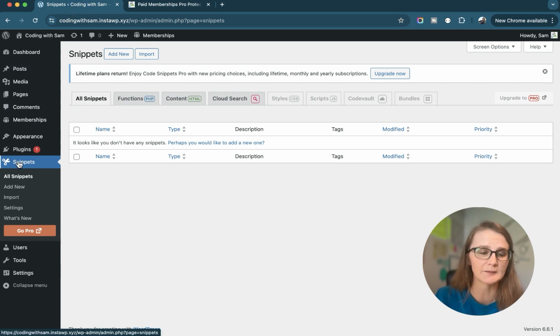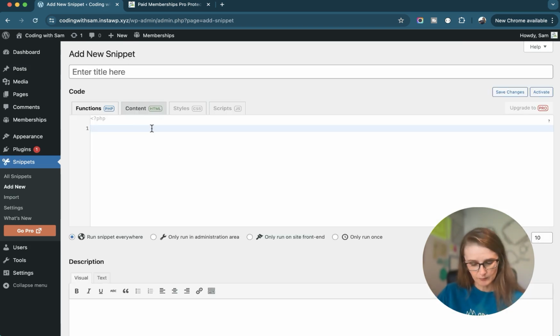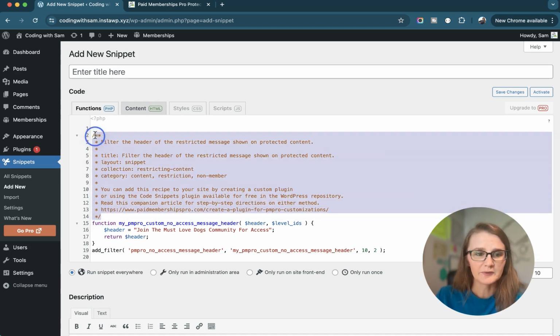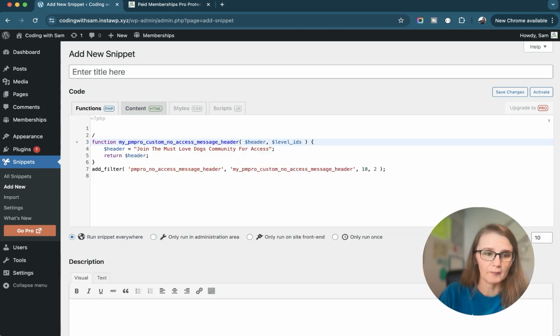So we'll navigate to Snippets, Add New, and we're going to paste the code in there. All of this information prior to the actual function is not needed. This is information that the Paid Memberships Pro team adds, that way, when it gets added into our snippets library, we have a little bit more information on what the code does versus trying to read the code and not knowing what it does.